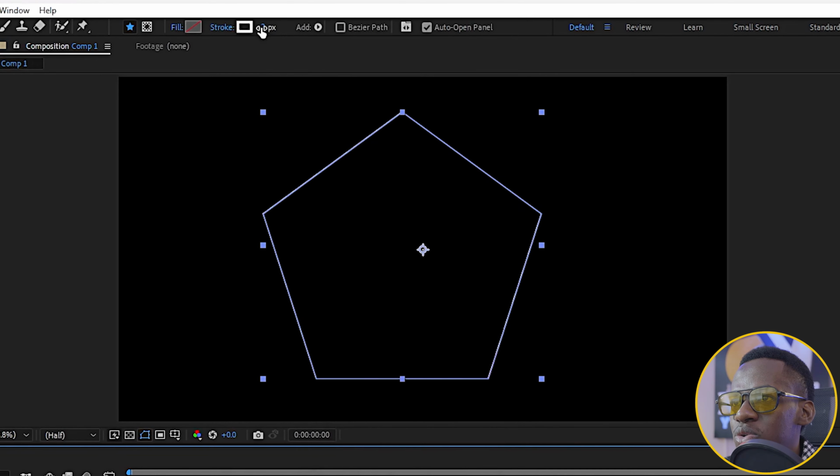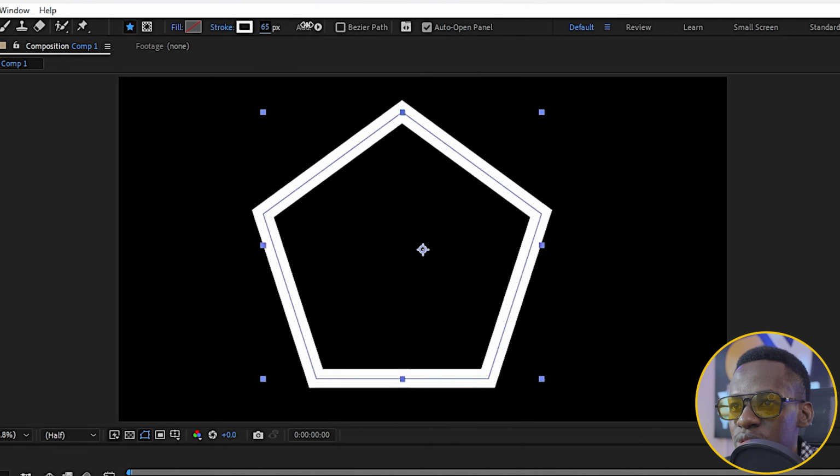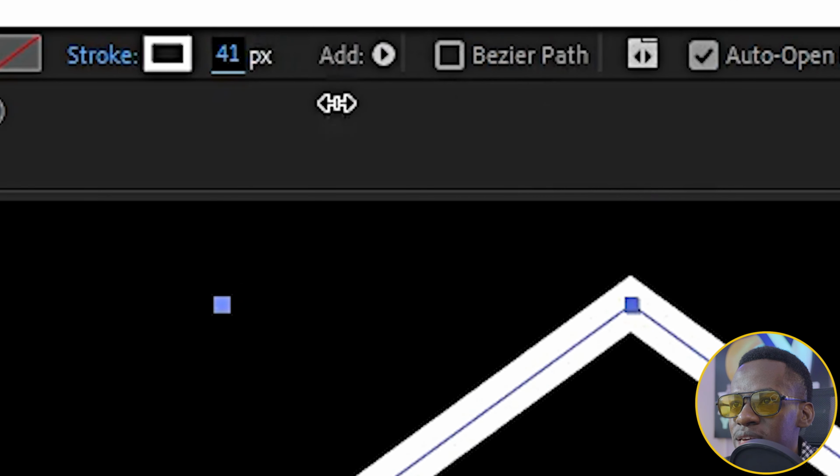Okay, but also the extra option you get on the stroke is actually you can increase the size of the stroke. So you can make it thick or you can make it thin.